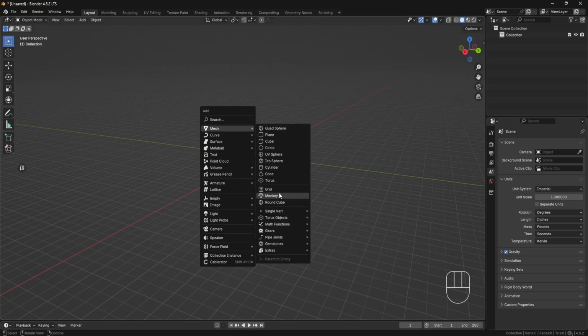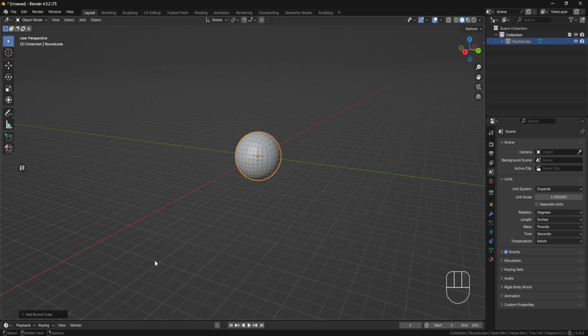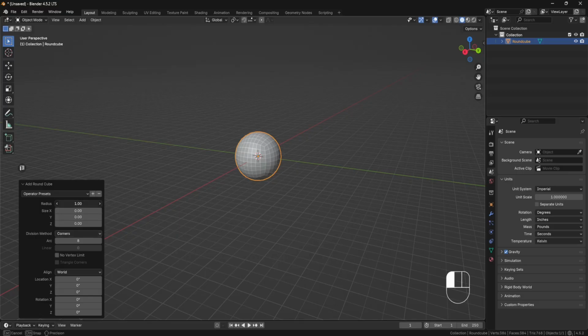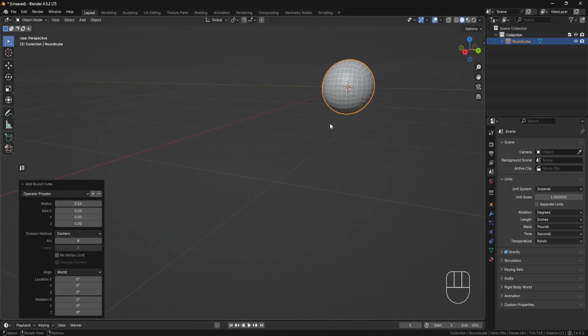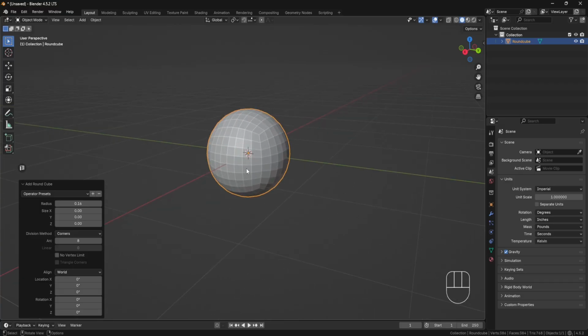So I'll add this round cube, and I'll set the radius to 0.16. I don't really know what this number represents, since I set my units to imperial and inches, so I assume this is just some generic Blender unit or something. But 0.16 seems to be close to 12-inch diameter, so I'm going to go with that.